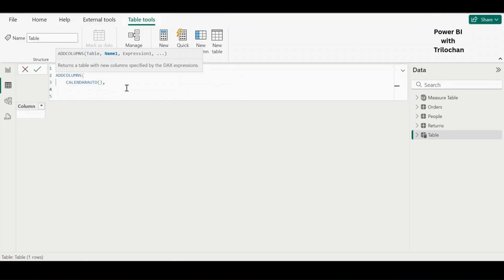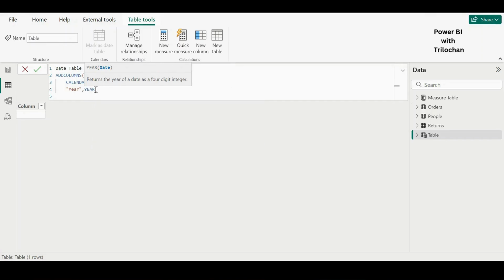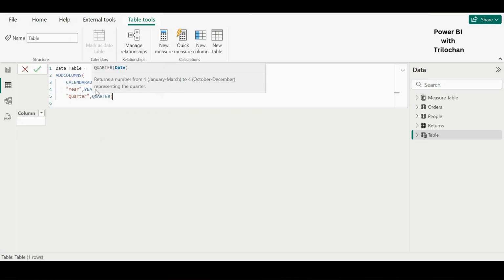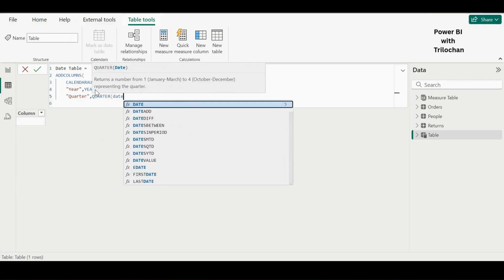Then after adding CALENDARAUTO, the next step is we have to give a name to our column. So let's say our first column will be year column here, and then for taking out the year from the date column we will use the YEAR function, then date. Next step is we want quarter, so the name of the column will be quarter. Again one DAX function is there, QUARTER, then date.